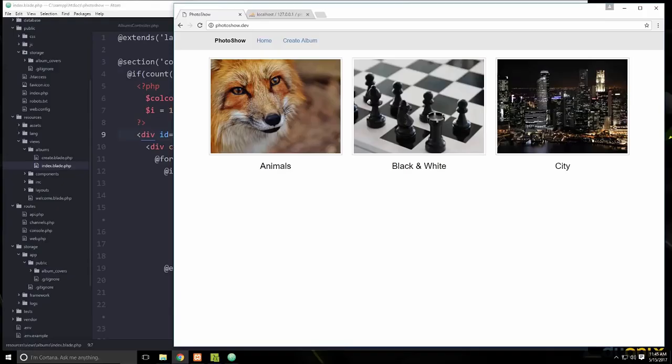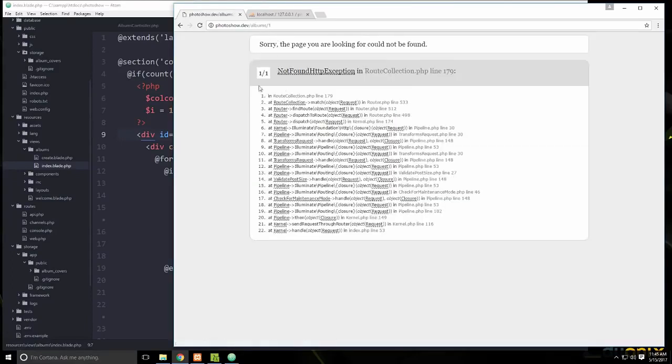Alright guys, in this video we're going to make it so that we can upload photos to these albums. We want to be able to click on one of these and it takes us to the albums page with an upload button and also the listing of photos in that album.